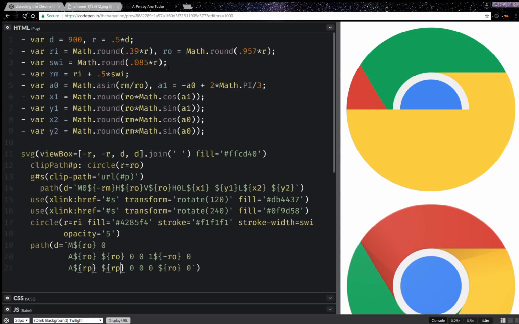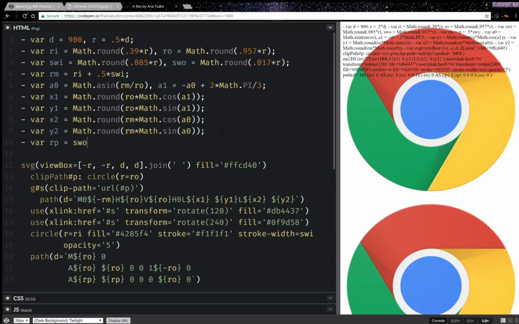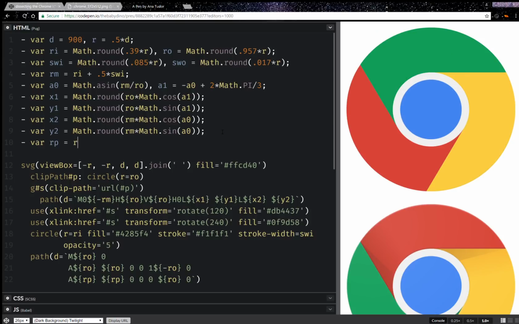So on this bigger radius, I'm going to compute an outer stroke width, and this is going to be, I don't know, 0.02, slightly smaller, something like that. And here I'm going to compute that radius, which is And this one, I'm actually going to need decimals here.